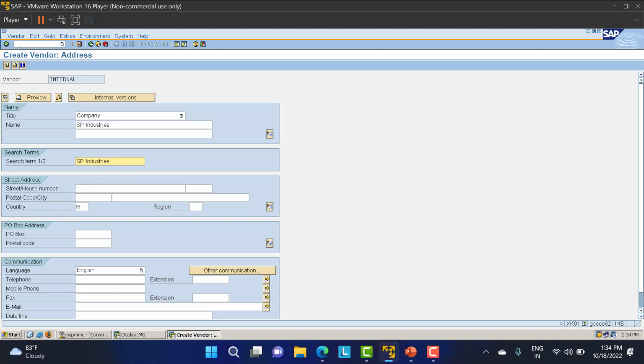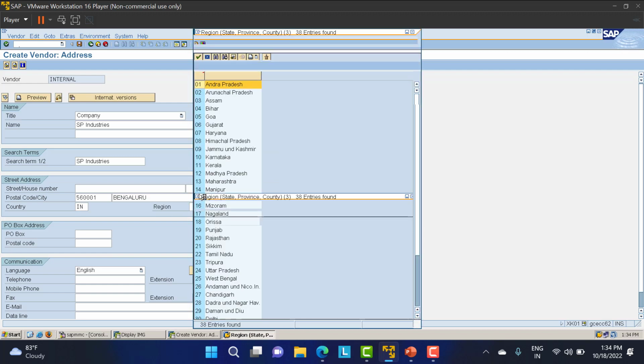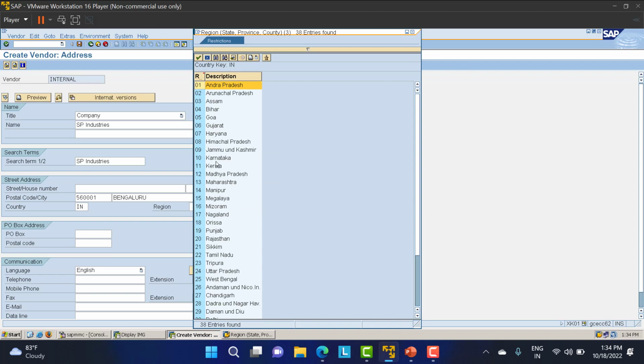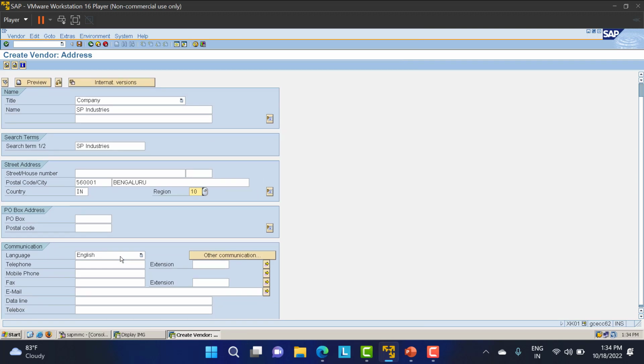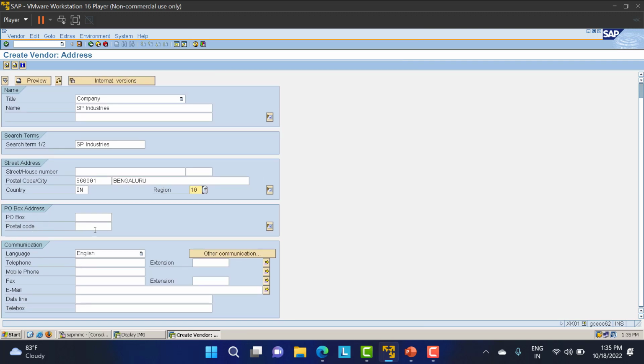Here we need to maintain the street and postal code, everything. You can maintain it here, it is not mandatory, but in companies they have to maintain everything. I'll maintain the postal code here, like 56001. I'm going to use Bangalore, and country is IN, and in the region it is going to display all the different states. Wherever Bangalore is, I'll select this. You can maintain the post box number and postal code too. If you put a different postal code, the system will not accept it. I'll click enter here.